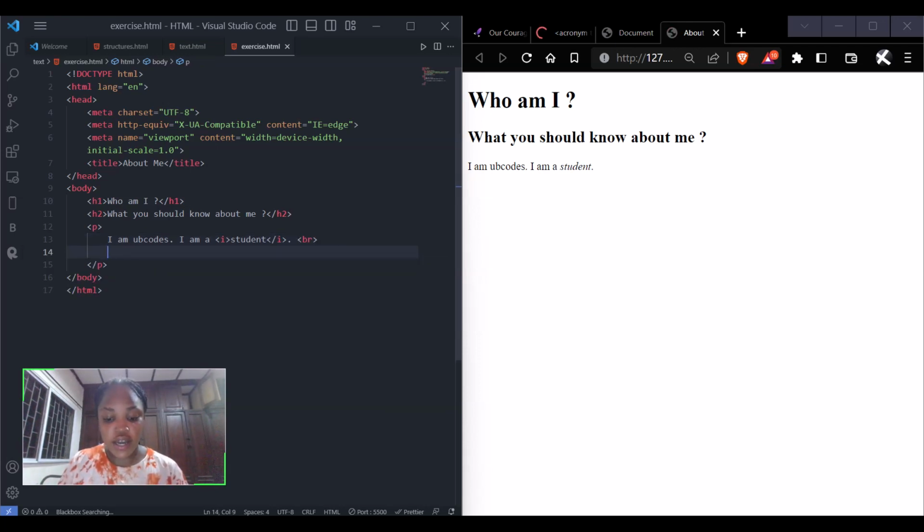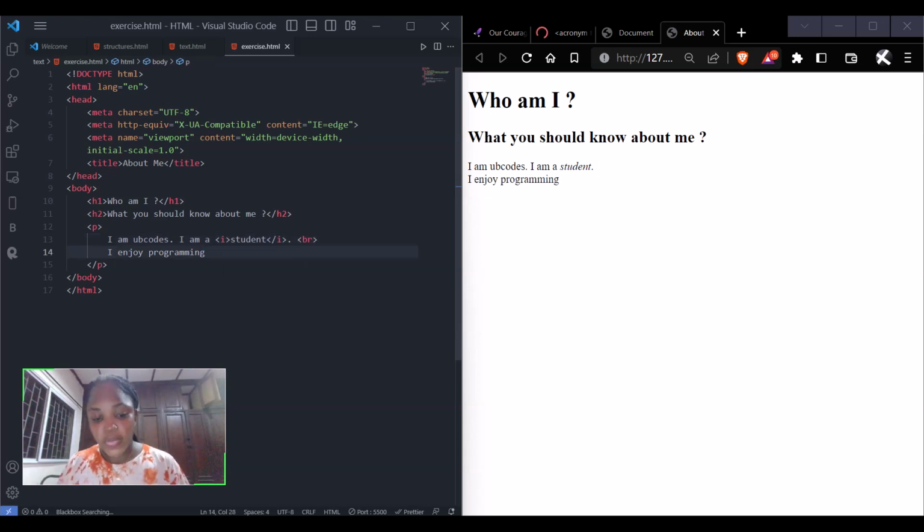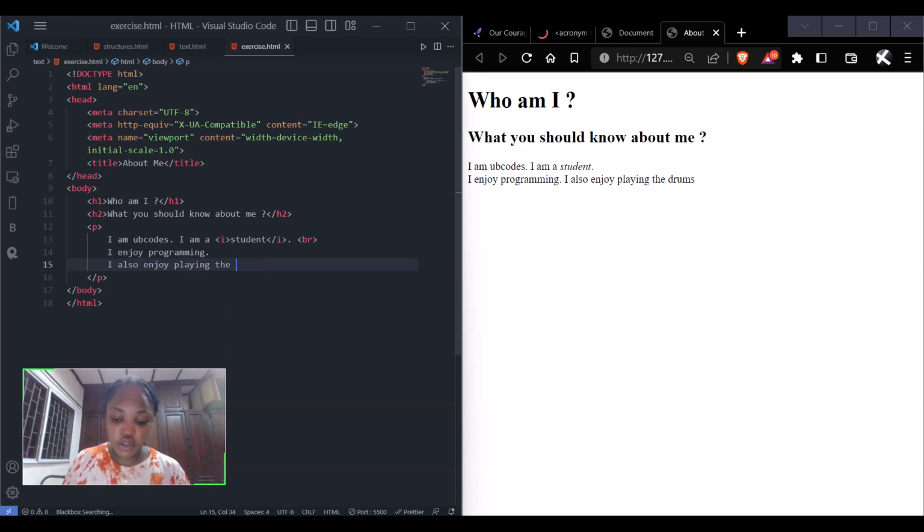Let's use our BR here. Let's put I enjoy programming. Even if this BR wasn't here and I put it by myself to go to the next line, it won't change anything. So BR is actually what makes it go to the next line. Then let's put I also enjoy playing the drums. So I could put drums with a capital letter.